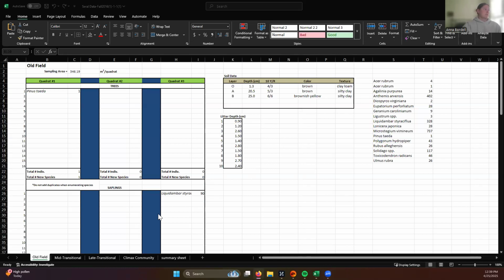So here we have the data sheet that was uploaded into Canvas. It is just called dataset. And you'll see at the bottom you'll find 4 sheets, one for each of the successional stages. And then I've added here a summary sheet where I like to input data as I'm starting to collate it, just so I can see everything in one place.